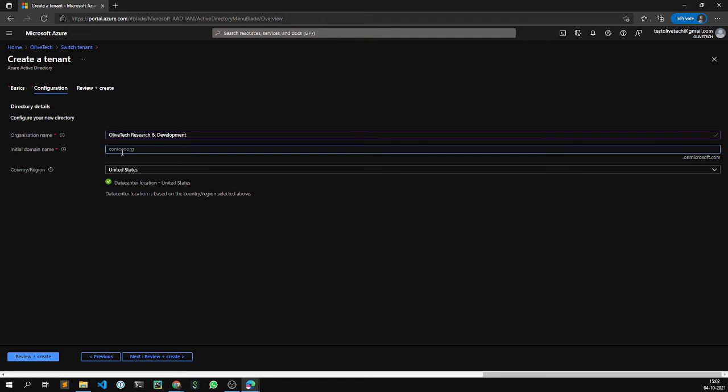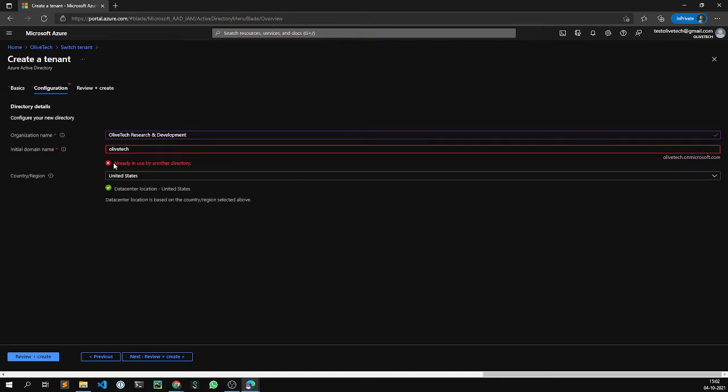The initial domain name would be OliveTech. Let's try with olivetech.onmicrosoft.com, see if it's available, because it will do a validation check for us. When we try OliveTech, it says already in use by another directory, and not just within this account, but it scopes over the whole Azure account, Azure public cloud.